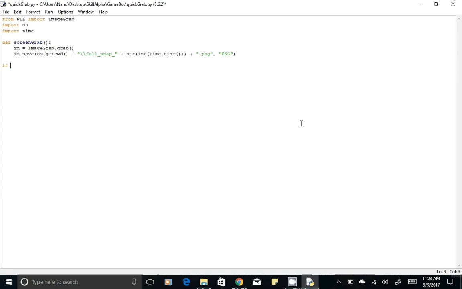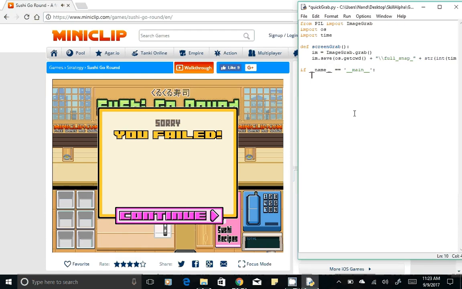Python supports if __name__ == '__main__'. So that's the entry function, and in the entry function we will call our function that we created to grab the images. So just simply give the name screen grab.